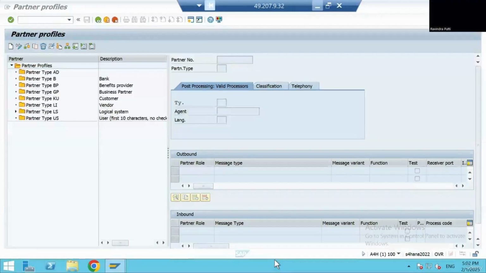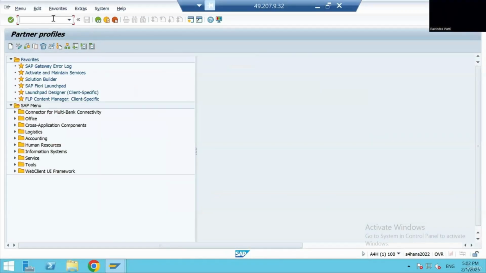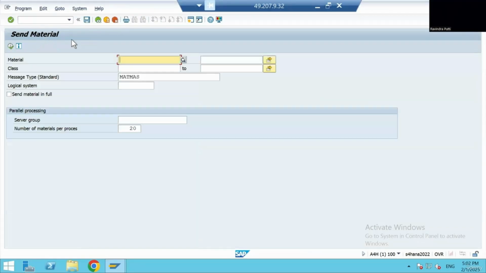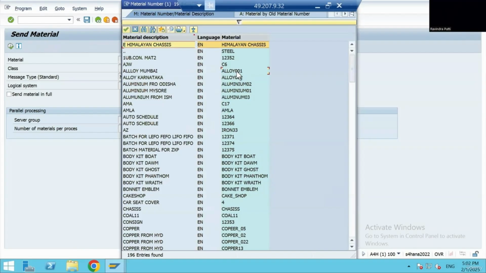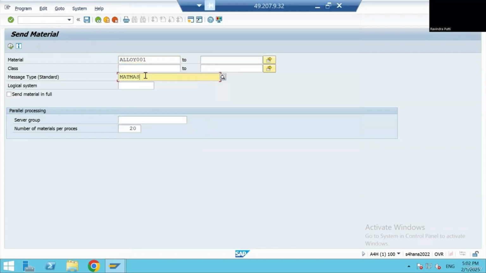So when everything is done and the setup is done, we go for BD10. This is send a material, and you can choose a material from the list, for example, LI01. You need to give the message type. What type of message type is it? MATMAS. And what is the logical system to which you need to send it, the target system you want to send to. So let us do this setup now.